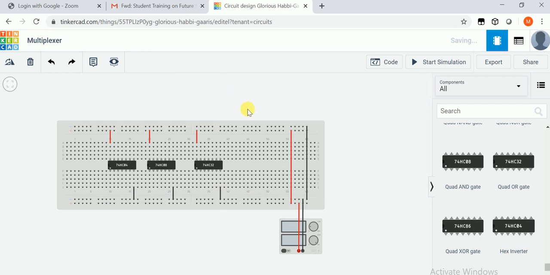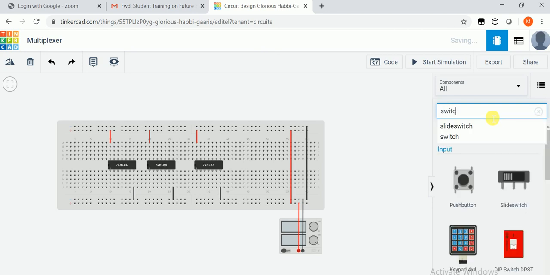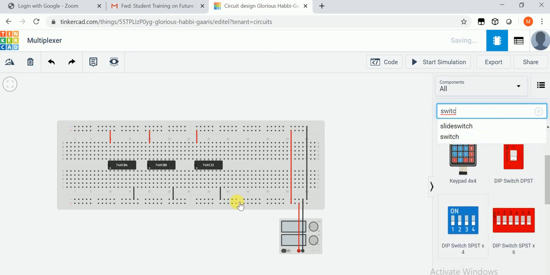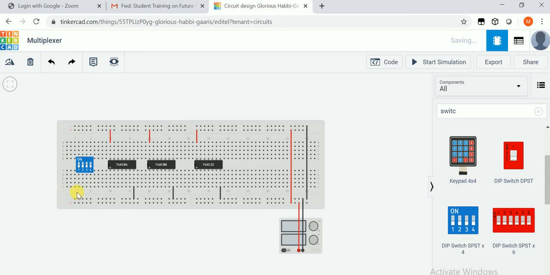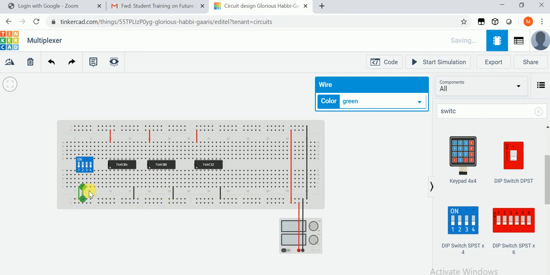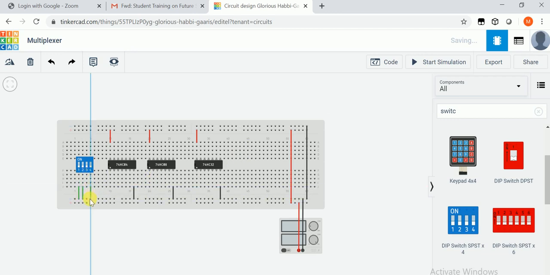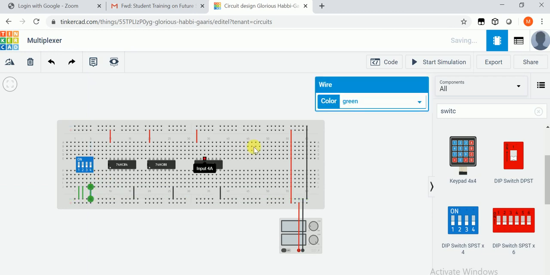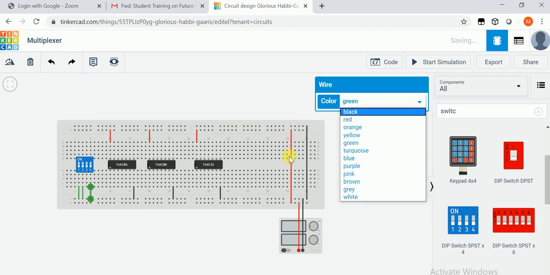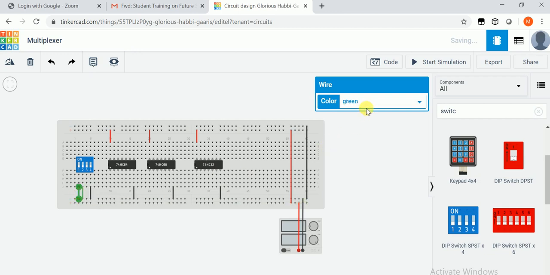this should be black. Now we need switches. SPST switch. Now connect the lower section to the ground. We will utilize pin number 1 and 2 as I0, I1, and pin number 4 as a selection line. Okay, the switch 4 will be the selection line. Make it black because all these pins are grounded.